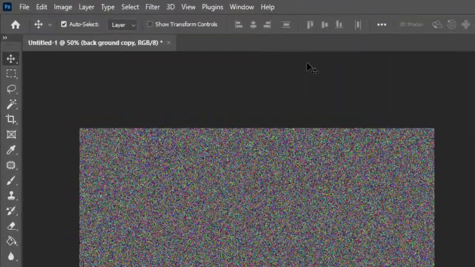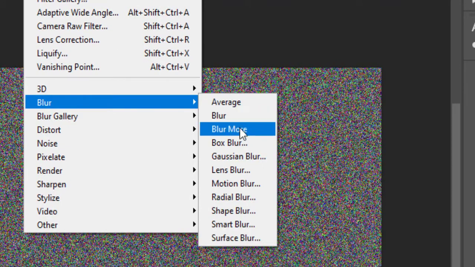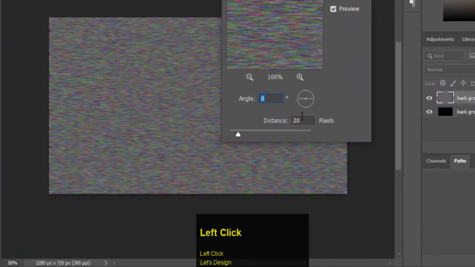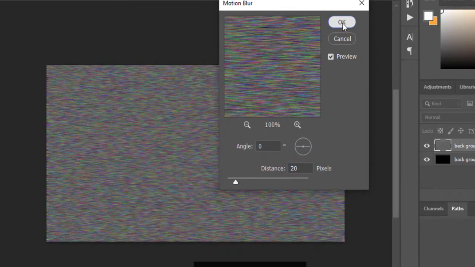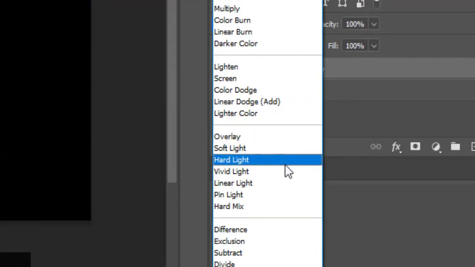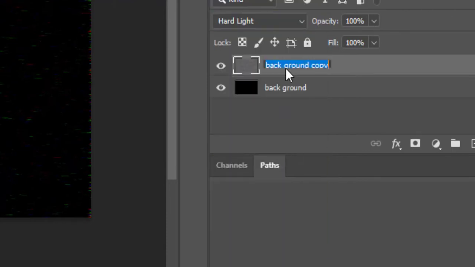After creating noise, go to Filter, Blur, and choose Motion Blur. Here keep angle on 0, distance 20 and click on OK. Now here select Hard Light from this drop menu. Rename the layer to Static.